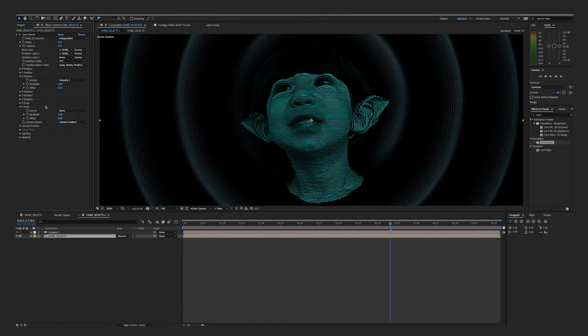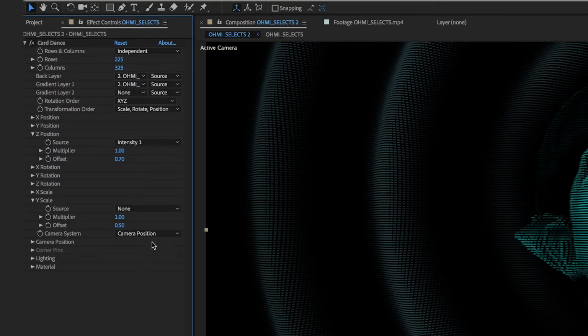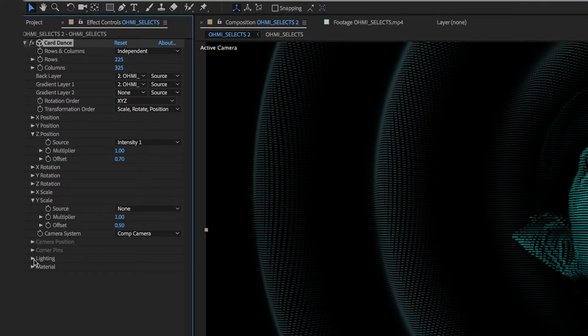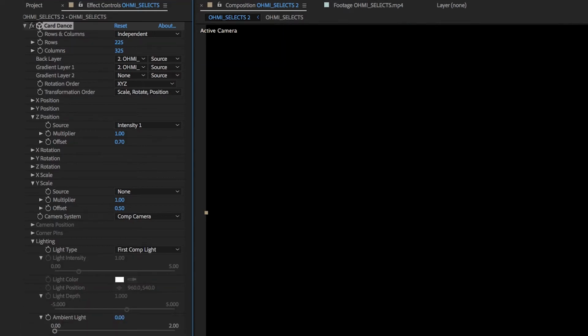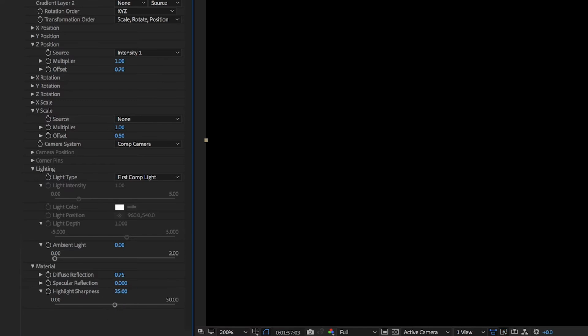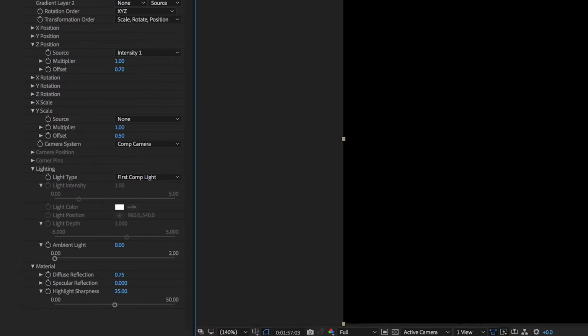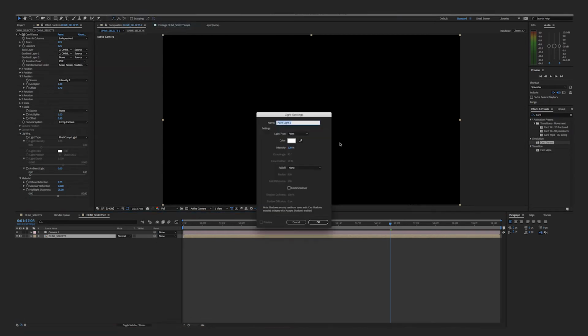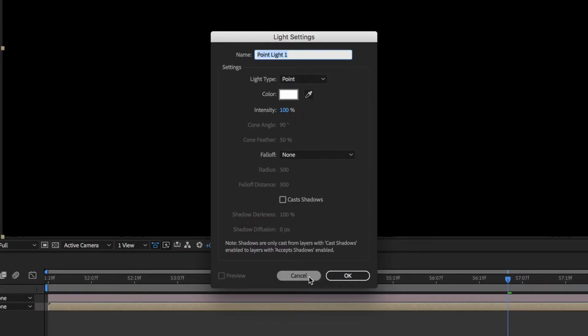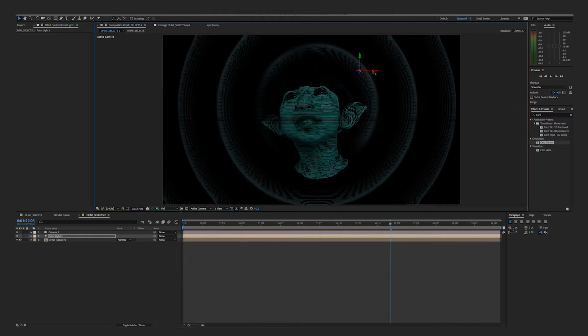So now we're gonna engage the camera. So we're gonna change the camera system to comp camera, and we're gonna change the lighting to first comp light. And we'll change the ambient light down to 0. And under material, the highlight sharpness somewhere around 20. So now that's all black, which is absolutely correct. We're gonna add the light and change that. So layer, new light, point light, the defaults are fine. So now we're gonna drag the light in Z space just to bring it closer to the subject. And we'll position it over the head right about here.